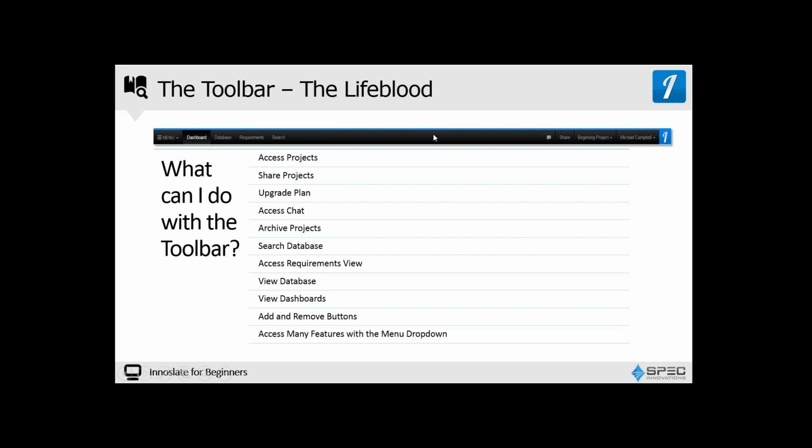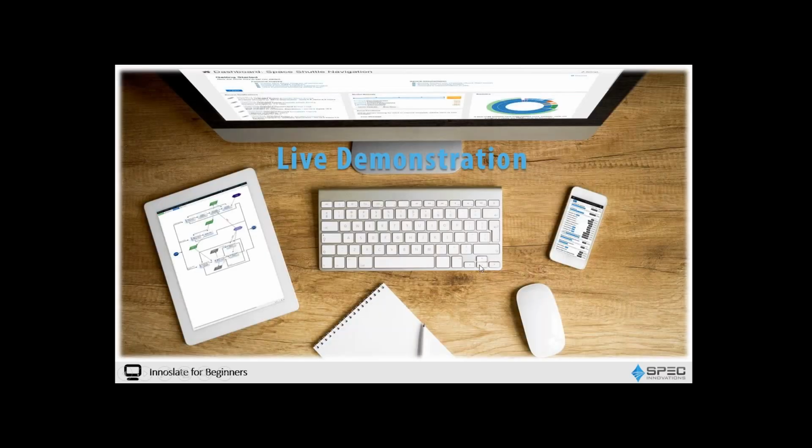But to me, this is the lifeblood of the tool. Once I'm past the dashboard, this is how I pretty much access just about anything that I need. So let's go into a live demonstration here.